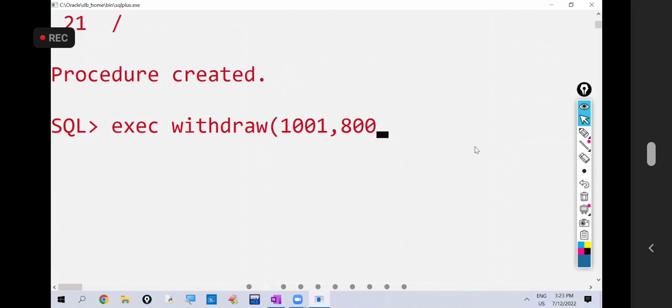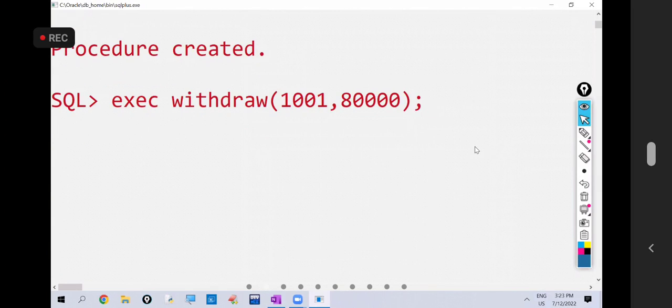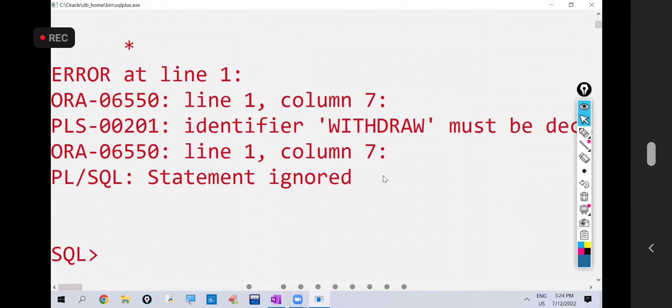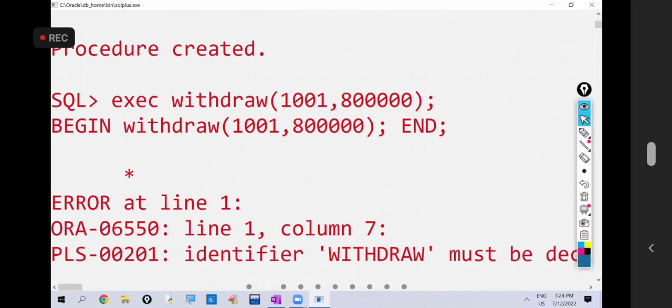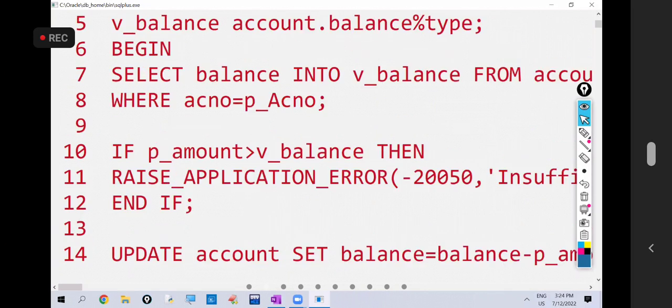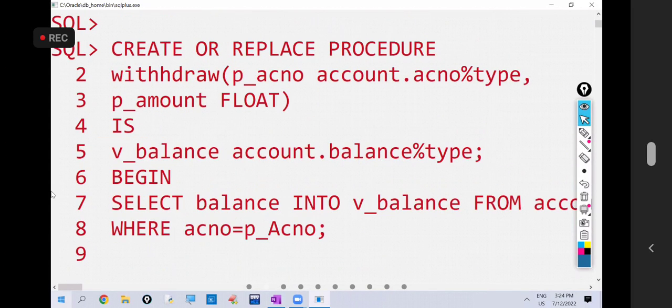We are giving 8 lakhs here. Now sufficient balance is not there. In the 1001 account, 5 lakhs is there, but he is trying to withdraw 8 lakhs. So now it is raising the error. Observe here. Sorry, just a minute. Identifier withdraw must be declared. Sorry, what is the name? Oh, a spelling mistake is there. I'm sorry. Here in withdraw, a double H is there. Because of this reason, it is giving the error. No problem. Let me replace it.